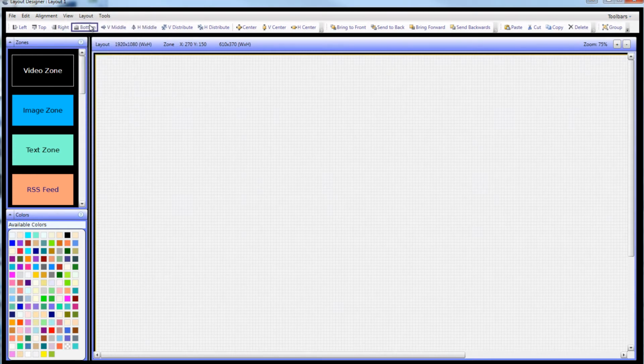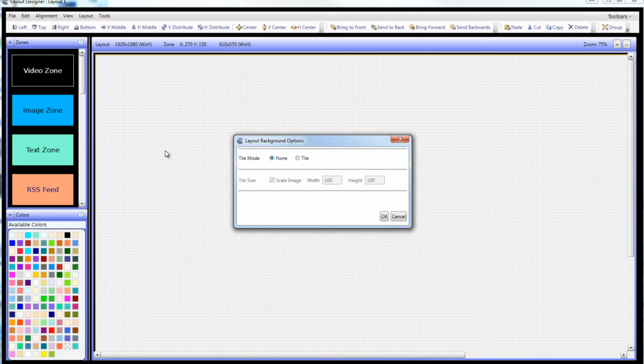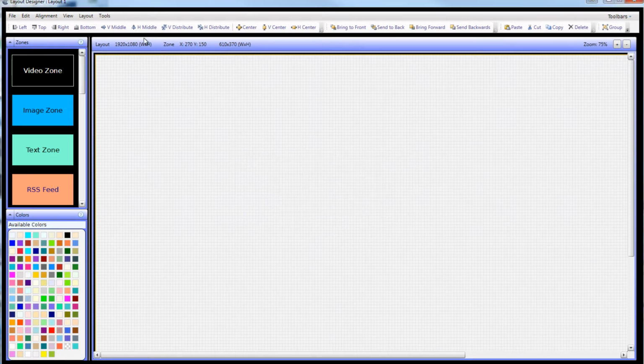Within the layout, you've got background options. It allows you to pull an image over and you can tile it if you wish. And you can set that tile height and width, or you can just leave it at none.